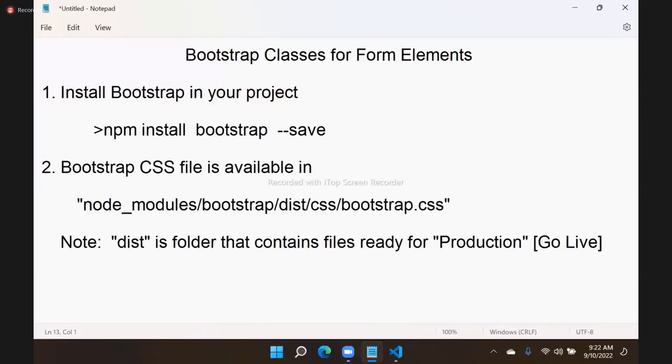Libraries are actually classified into two types: development related library and production related library. A production library means one that is ready with all the features. We can use them in live development. If you want to use them, those files are kept in a folder called dist. Later you will see many other libraries having this dist. So you have to link this CSS file in your project.